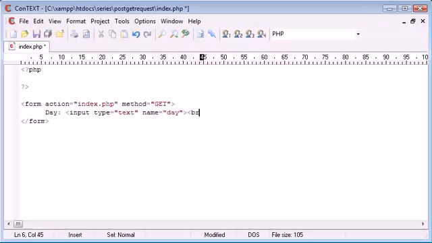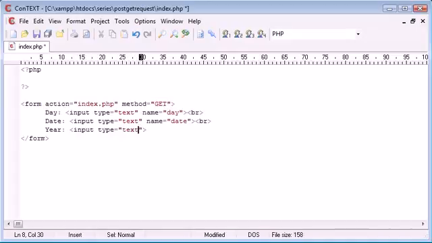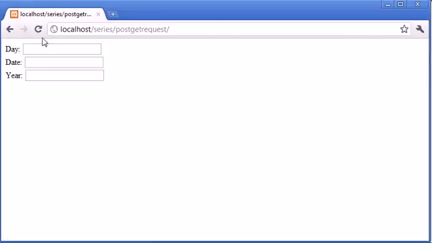Now I'm going to break down and say date, input type equals text, name equals date, so we're calling it something different. We're breaking down again and we're saying year. So input type equals text, name equals year. We break down a couple more times just to keep everything neat, and I'm going to create a button. In fact, let's just see how this looks at the moment. Let's refresh. Okay, so we've got day, date and year.